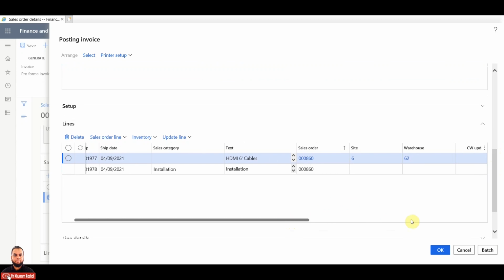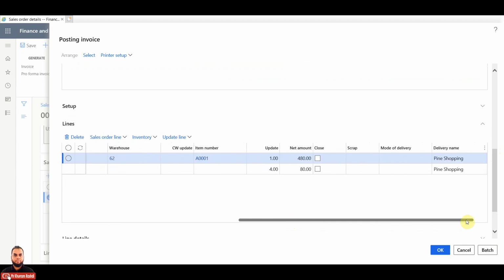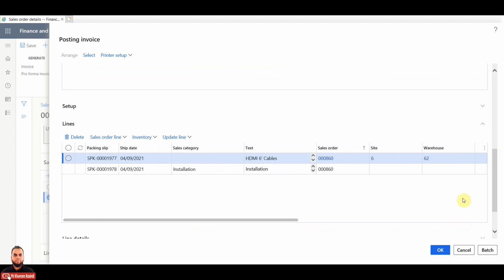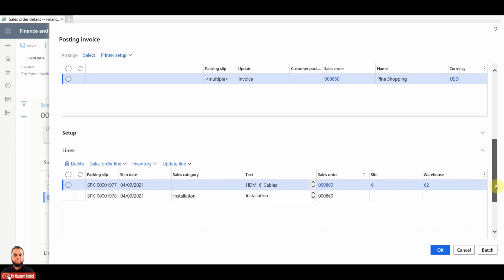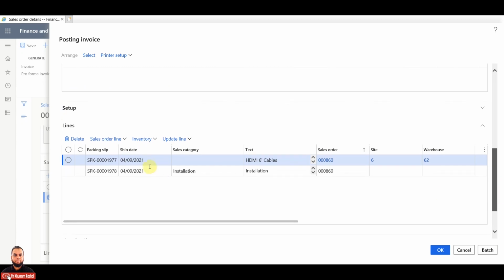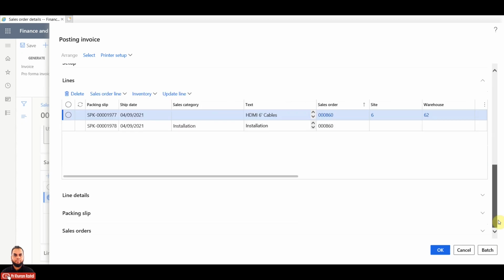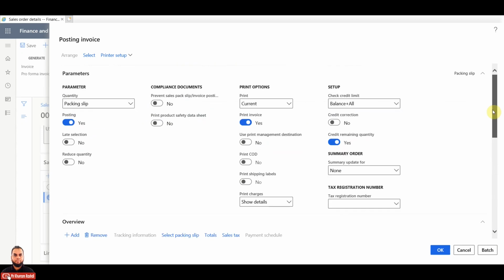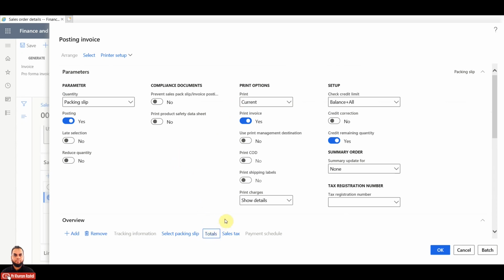It is up to us if we want to charge only one now and one later, or one on a different due date. That is also possible from here. The ship date is also selected. This document is very important, and I would suggest that you please check the totals before posting it, because in the totals all the summary will be shown.